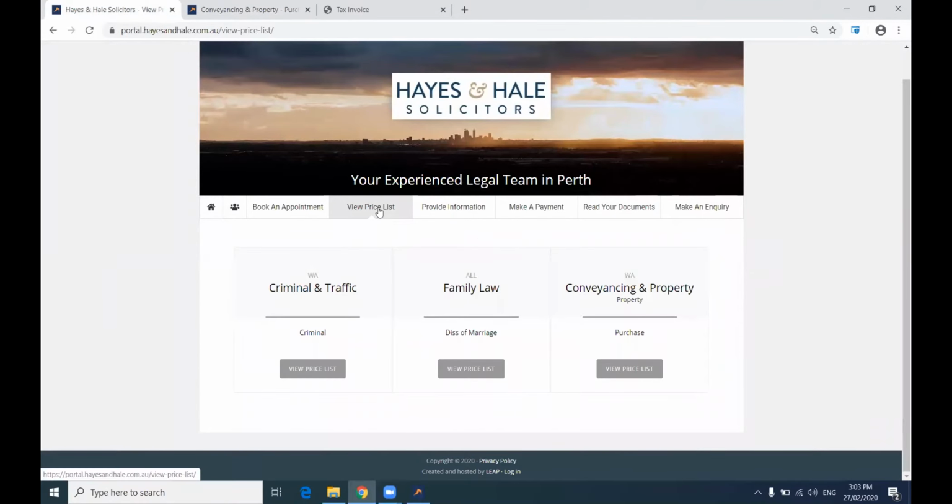This is an optional feature, so it doesn't usually come with a web portal when it's built, but if you do want it on there, just let us know and we can upload that for you free of charge. So completely up to you.